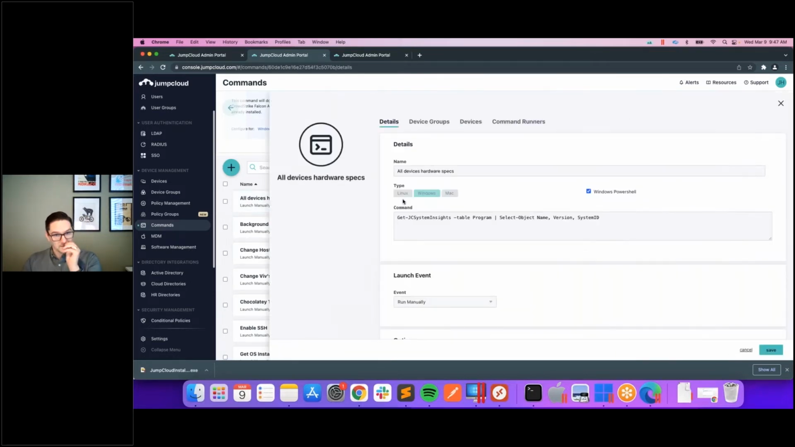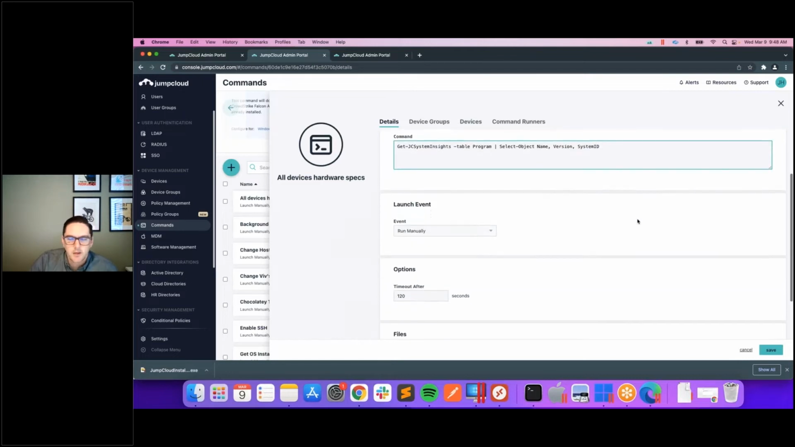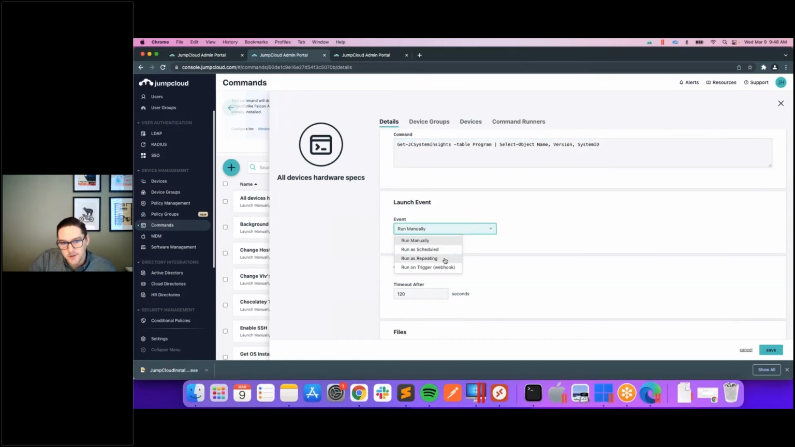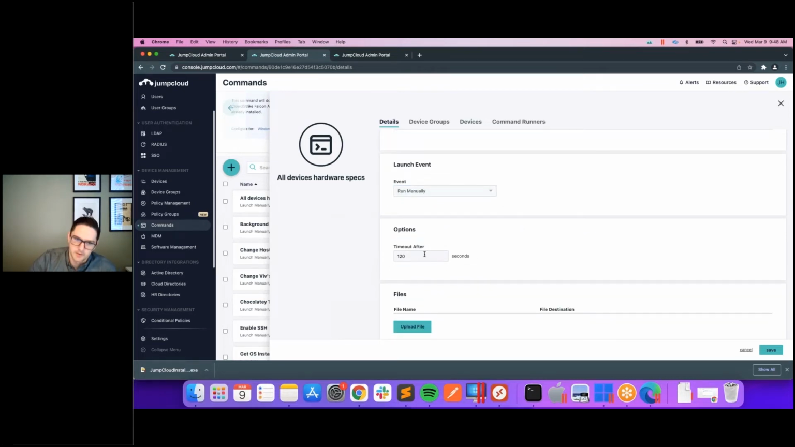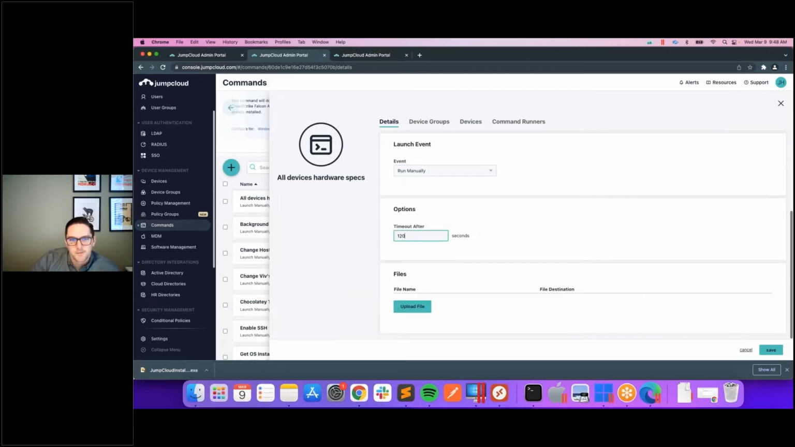It's intuitive in the sense that it's the ability to run commands on the machine as if you're using terminal or PowerShell or whatever on that local machine, right? And so again, if you can write it in PowerShell or Bash or Python, you can do it with commands. You can run these manually, on a schedule as repeating, or on a trigger. You can configure the timeout, which is handy because depending on what you're trying to do, you might need to lengthen the timeout for certain things.